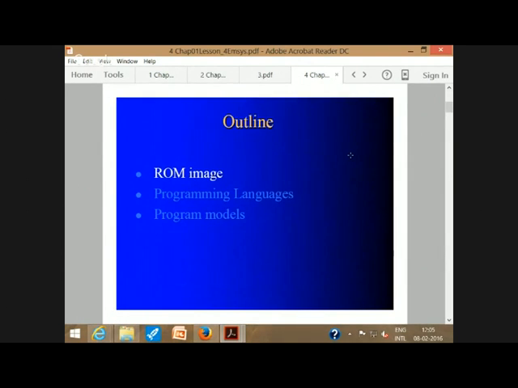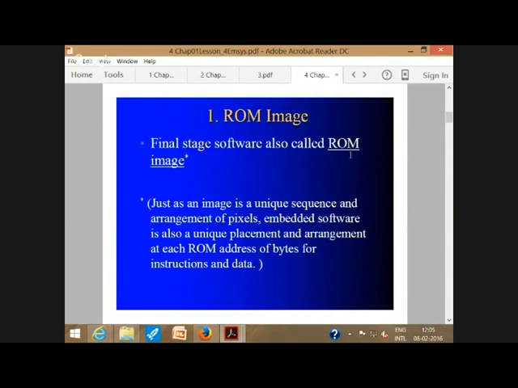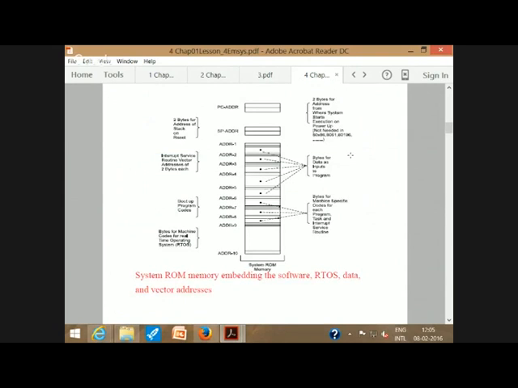Okay, so here you have the ROM image, the programming languages, and the programming models. Let's look at what the ROM image is. Your final stage software, the code you've written that is intended for your specific application, is also called the ROM image. The system ROM memory will embed the software, the RTOS, the data, and the vector addresses.